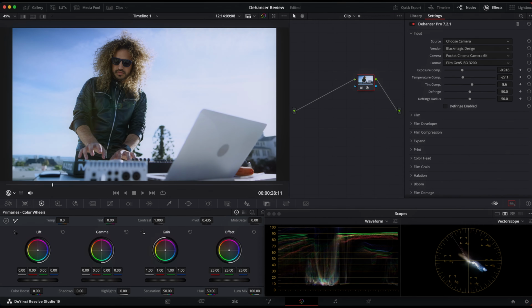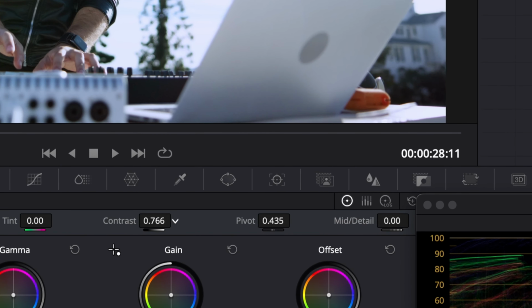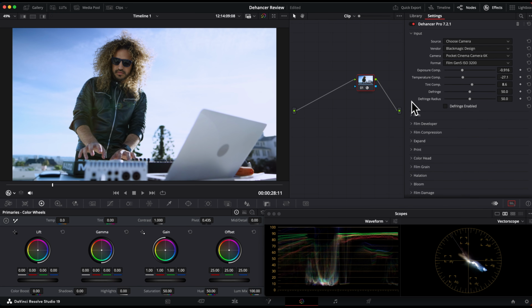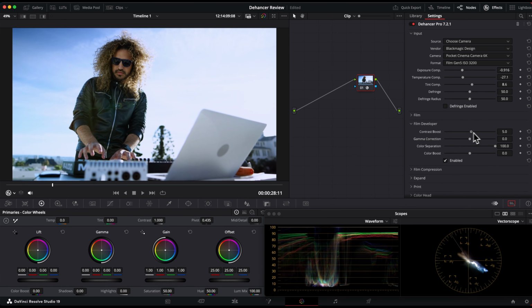The only thing missing here is the contrast adjustment, but we can easily use a DaVinci Resolve control in primaries, or the one from Dehancer, which is located in the Film Developer menu. First we have to click this Enable checkbox, and then adjust the contrast.